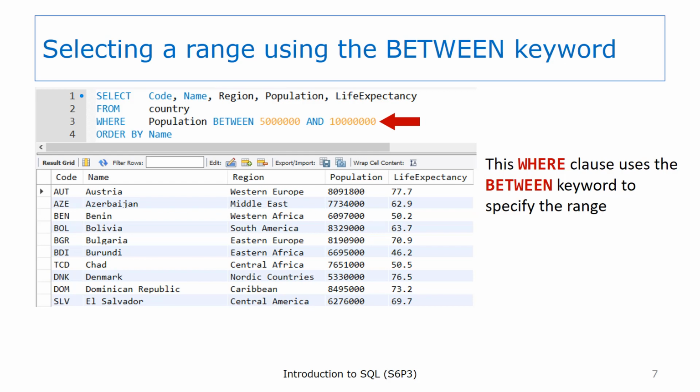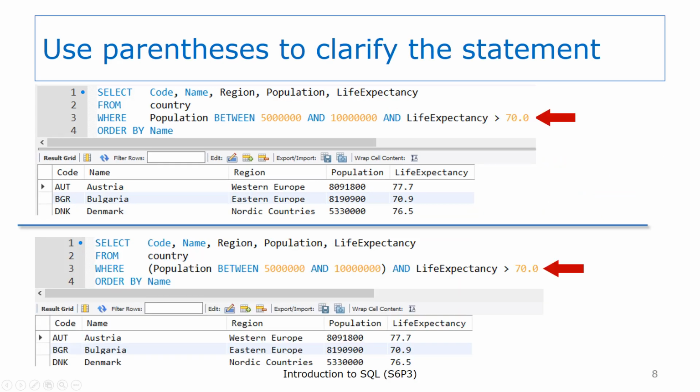The values specified in a between clause are inclusive. In this example, that means that we are including a population of 5 million or greater within a range of 10 million or less. In other words, between operates like an and clause where you use greater or equal and less or equal comparison operators. You may be wondering how the and keyword works when it is used with between and when you have another clause that is joined with an and.